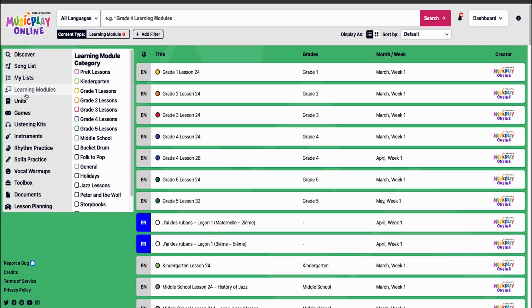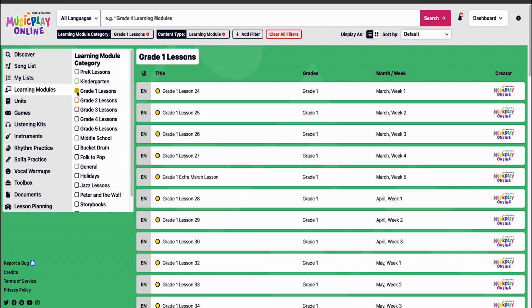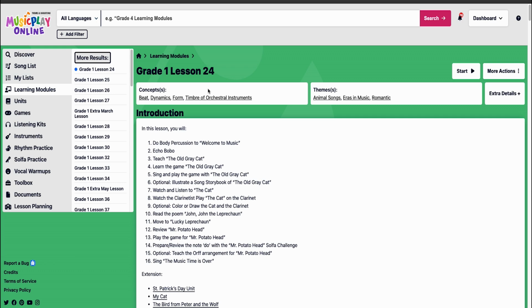On this page, all the learning modules are shown by default, and they are sorted sequentially with the current month's lessons at the top. You can use the filter on the left side to select a specific grade or collection to filter for only those lessons specifically. Clicking on a lesson will bring you to the learning module.